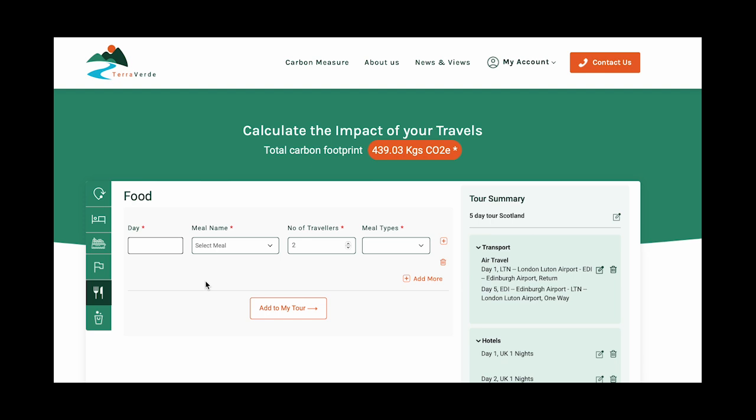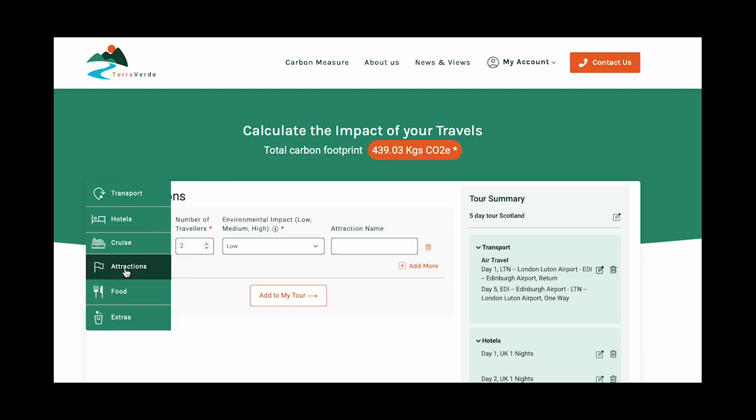Okay, so we now want to add some activities to our tour. So I'm going to click here on the Attractions tab, and I'm going to say that on day 1 they just rested. They've travelled all the way up, they're just chilling in their hotel. But on day 2 our couple want to go and explore Edinburgh. I'd like them to go and visit Edinburgh Castle.